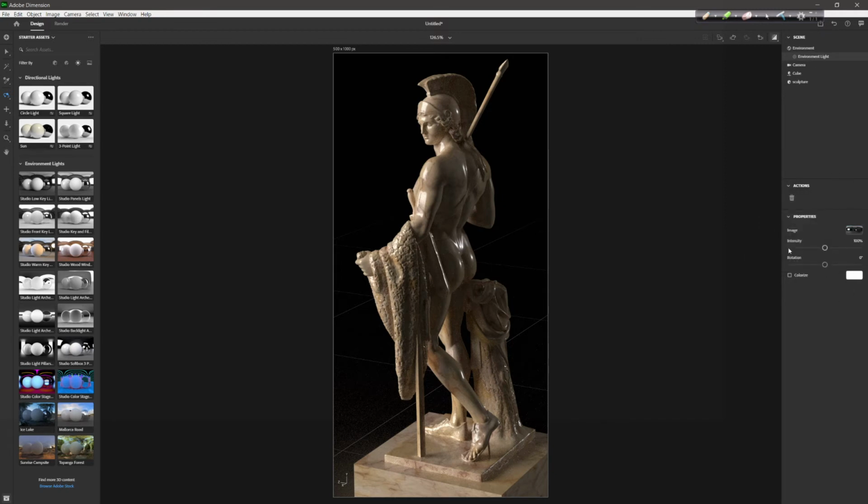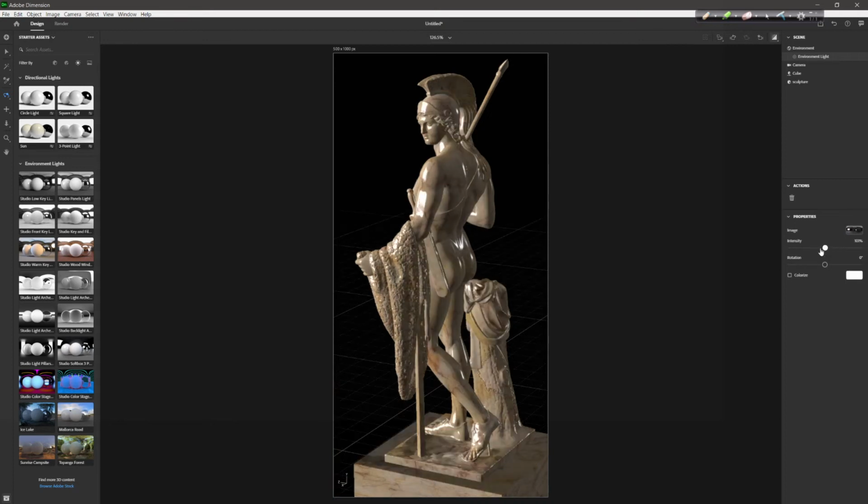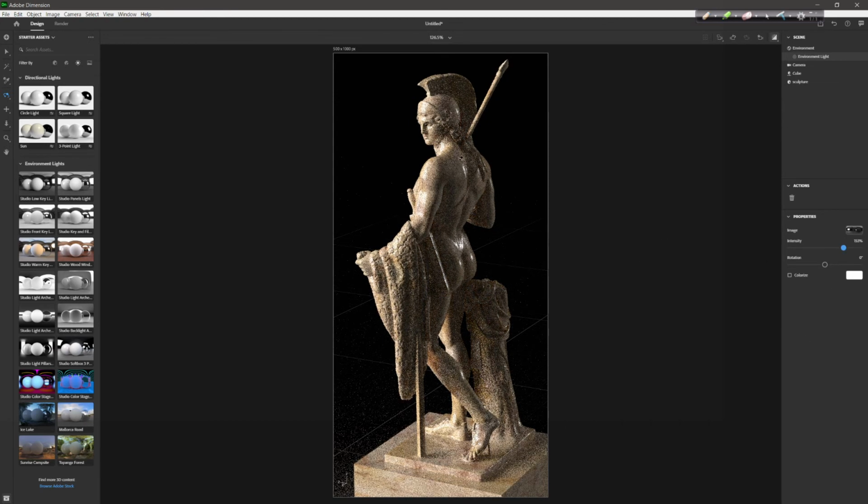If you think it's too bright or too dark, you can play with intensity. You can see now I can make it brighter, and the shadows are not that dark, but you can see it's super overexposed here. So I'm just going to keep it at 100.